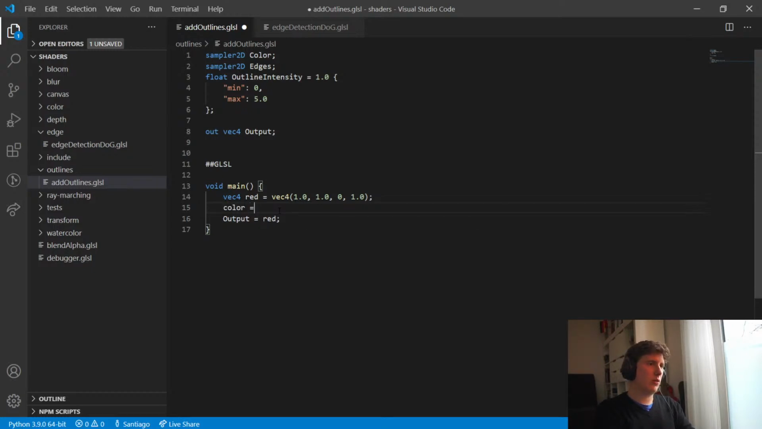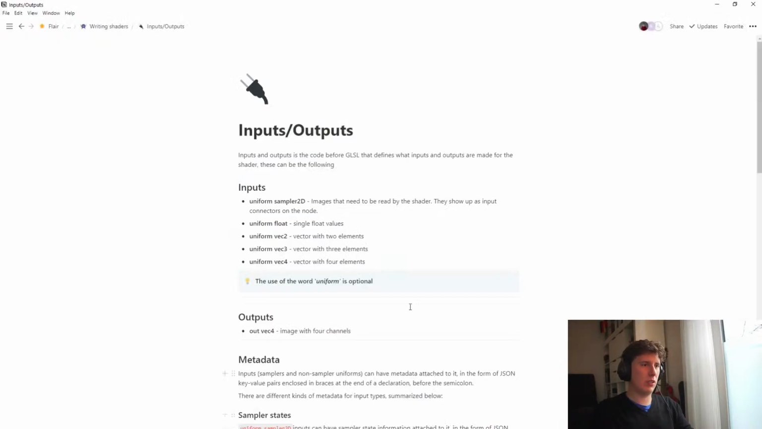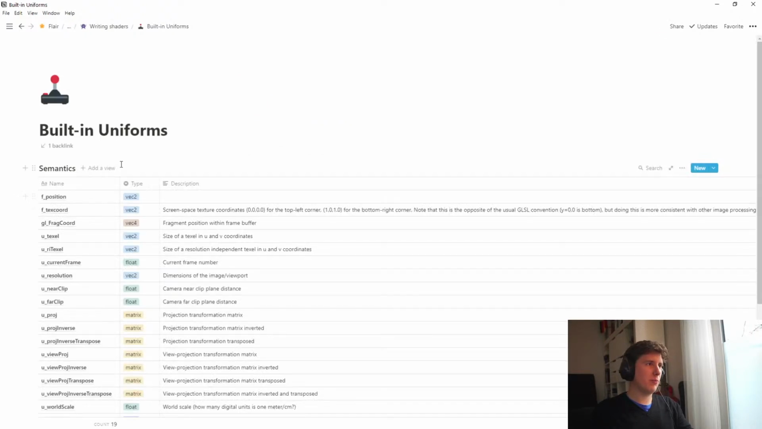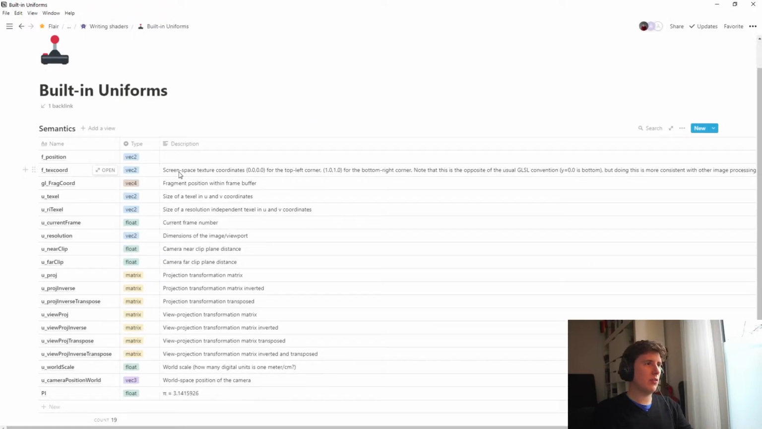So we're gonna read here. Color is going to be a texture, color is the name, and fTexCoord. This is going to give us the UVs to read this color texture. In case you're wondering, okay, but where do I get this fTexCoord? This can be found here in the documentation as well, under built-in uniforms. So fTexCoord, screen space coordinates 0, 0 from the top left corner and 1, 1 for the bottom right corner.